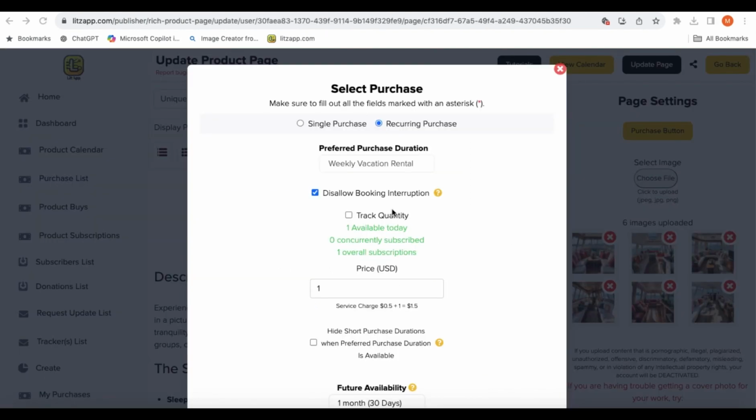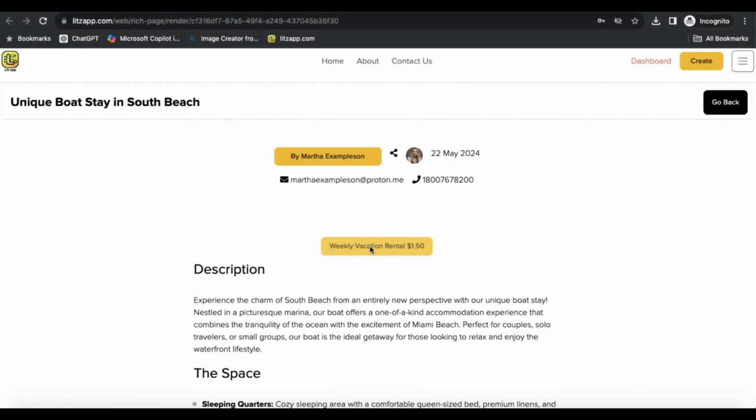If you check Disallow Booking Interruption when setting up a purchase, no one else will be able to make a purchase on that page until the existing booking is cancelled. The purchase button on the product page will be inactive for anyone who tries to click it if there is an existing booking, regardless of its start date, even if it starts in the future. Disallowing booking interruption means you are dedicating the product page to a single customer.